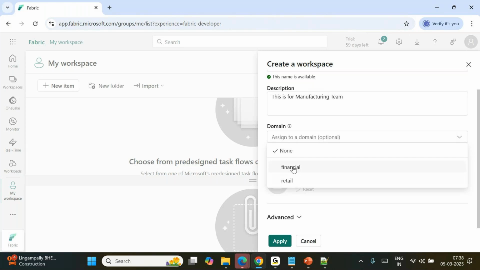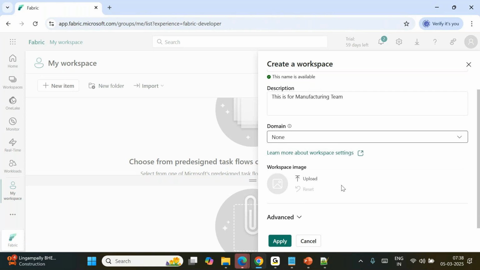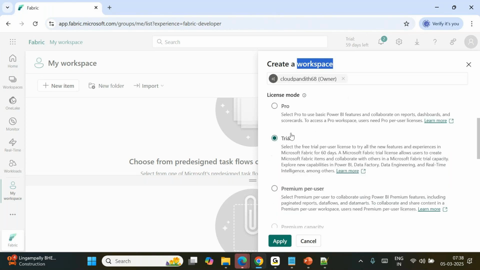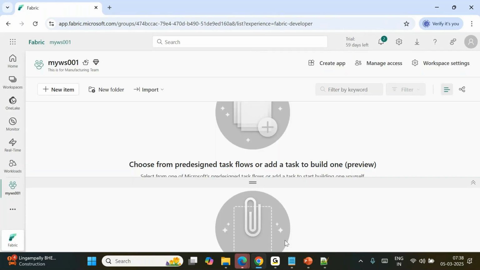And domain, you can create these domains through settings and you can assign. Currently you don't have any domain that is manufacturing related, so I'm selecting none. If you have any image relevant to your manufacturing, you can upload that image. If you go to advanced, you can say this is the workspace for your project. Now you can say who will be the owners, then what is the license that you want to give for this project, you can assign the license. With that, click apply. But we are going with the trial version for now.